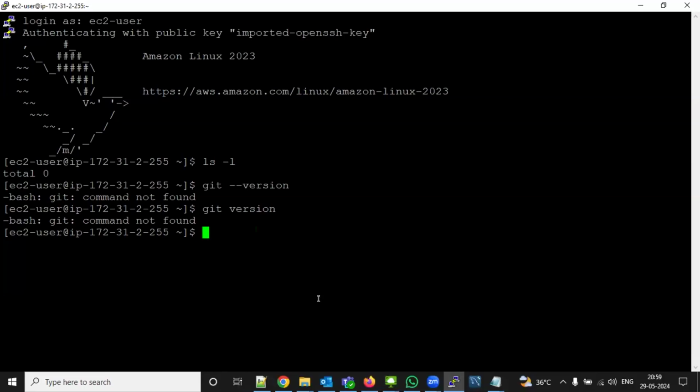Sir, I'm not sure about this command. git double hyphen version. Okay. Yeah, the git command is not available. That's correct. git double hyphen version. Yes, sir, Git is not available. So we need to install the Git client now. Yes, sir. To install the Git client, sudo yum install git.